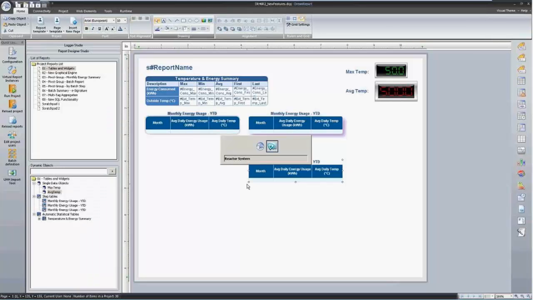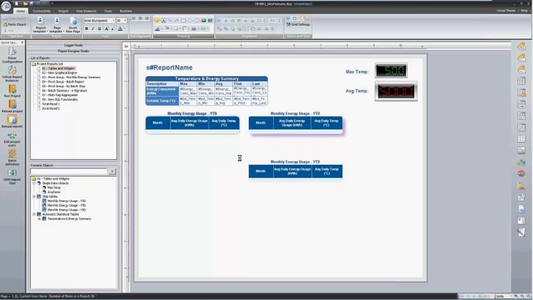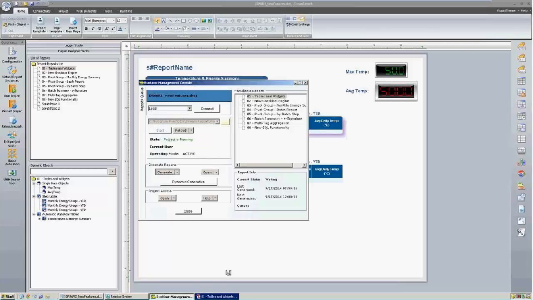Looking at that at runtime, when we reload our reports, take a look at what we get here. It's firing up our reports and generating that. And here we have our report.